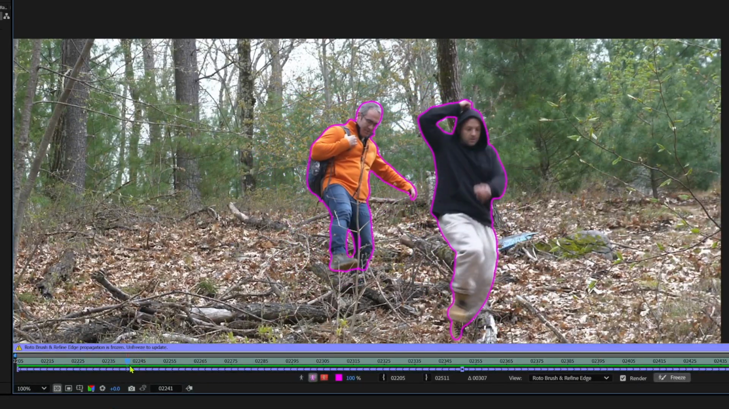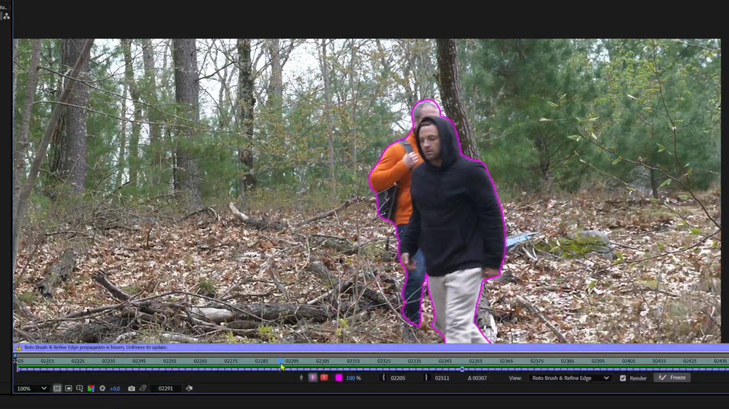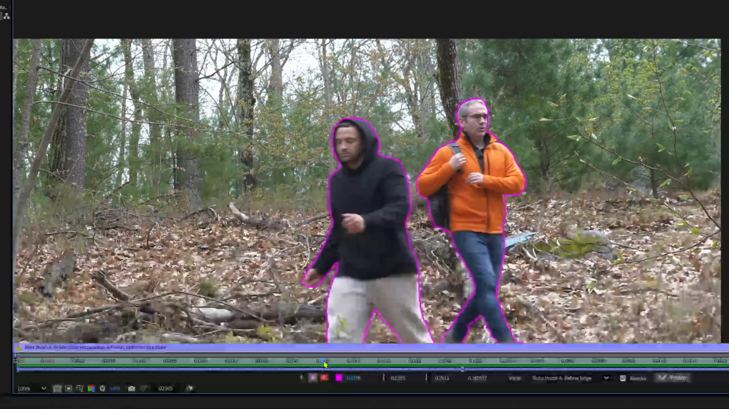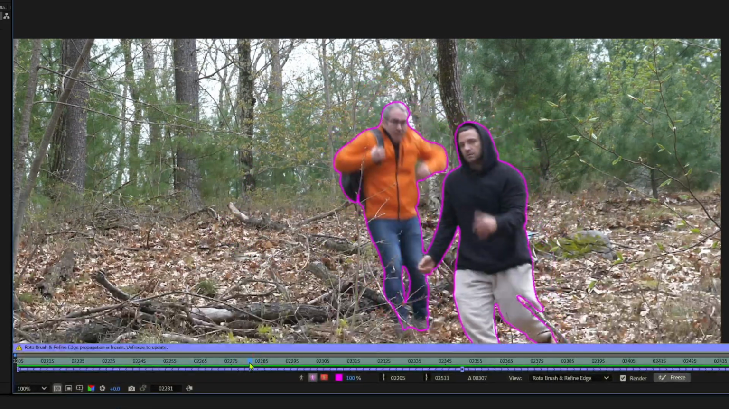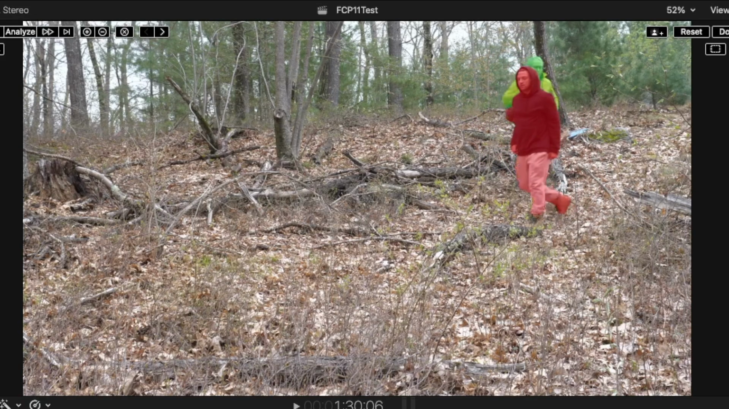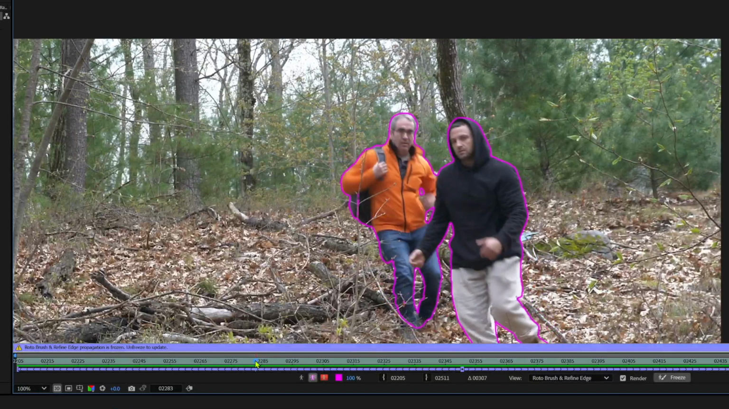A lot of challenges here, and it does a fairly good job, pretty similar to what we saw in Final Cut Pro. Though don't expect After Effects to do any sort of detection of the foliage in front of the subjects like Final Cut Pro was doing. Though in Final Cut Pro, notice when one subject moved across the other, it still retains which subject is which.